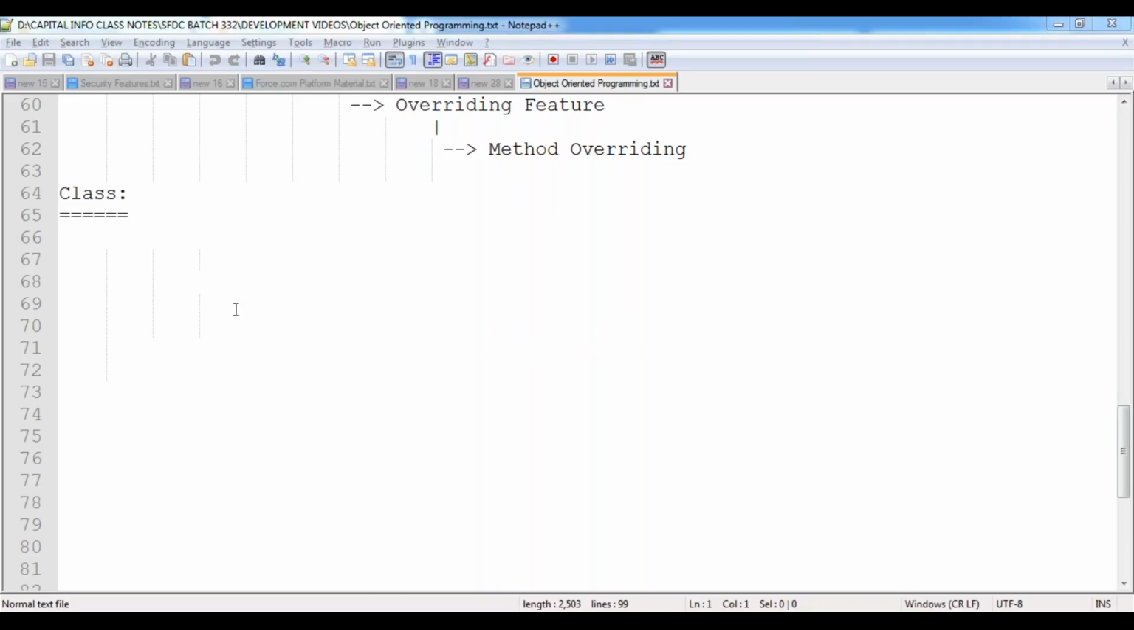In the previous session, we discussed the object-oriented programming principles. We discussed what exactly object-oriented programming is and what the various principles supported by object-oriented programming are.